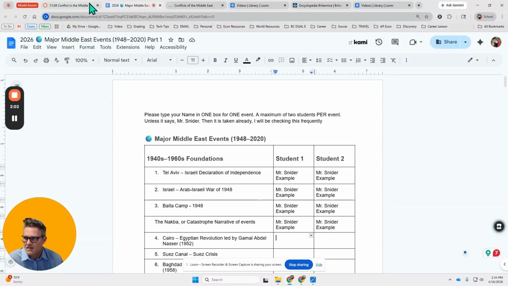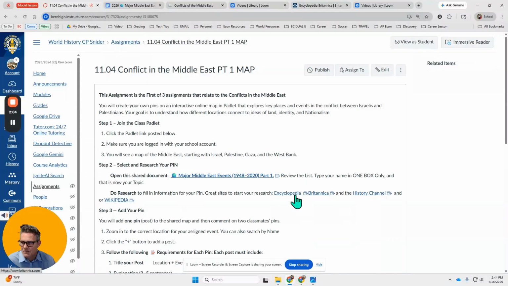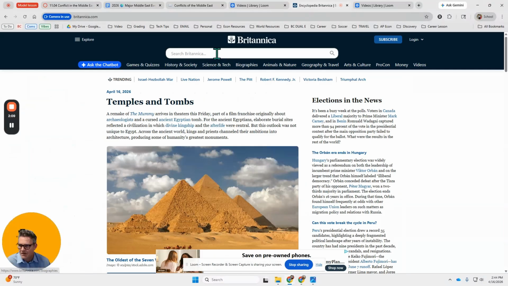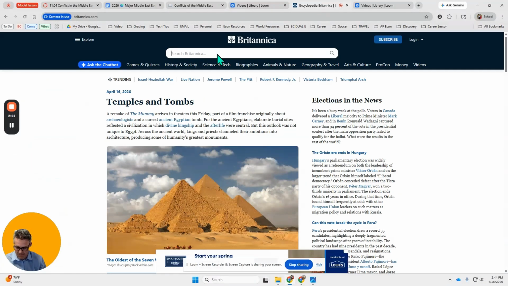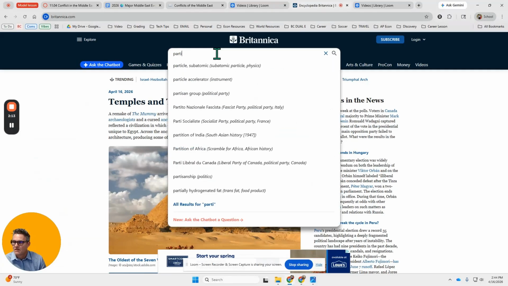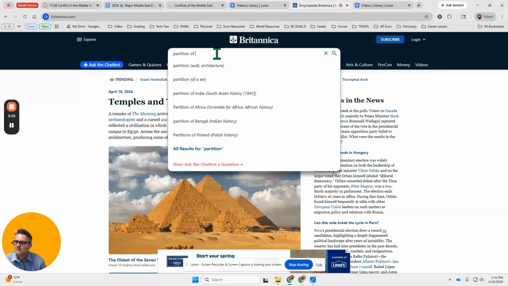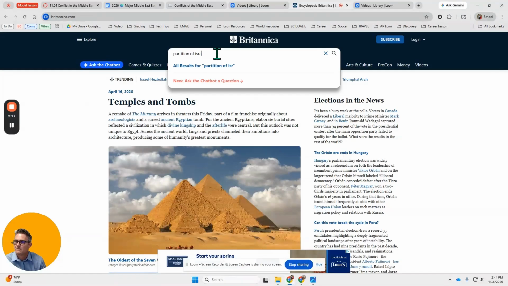So once you choose an event, you're going to do a little research. In this case, we're going to choose Encyclopedia Britannica. We're going to type in partition of Israel.